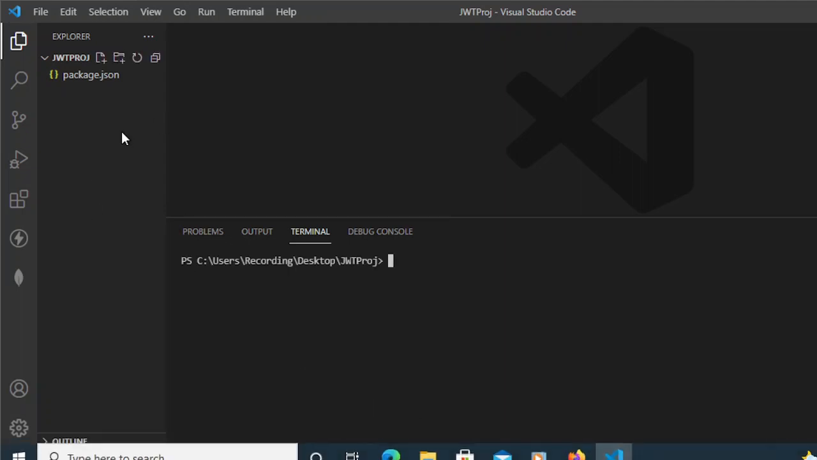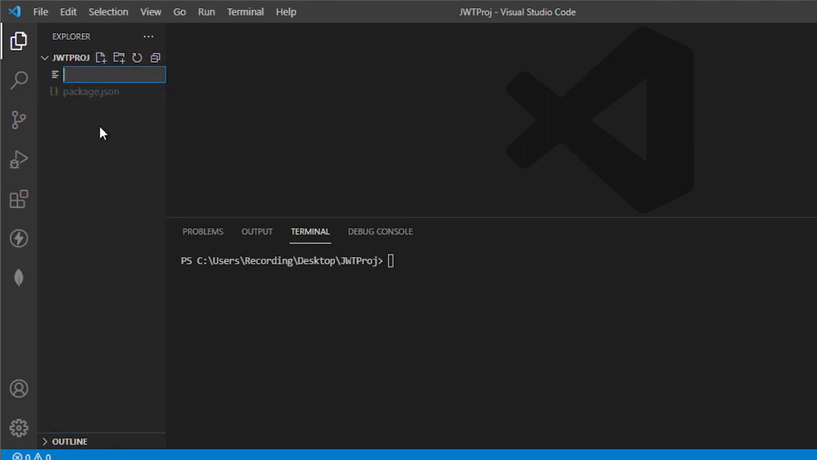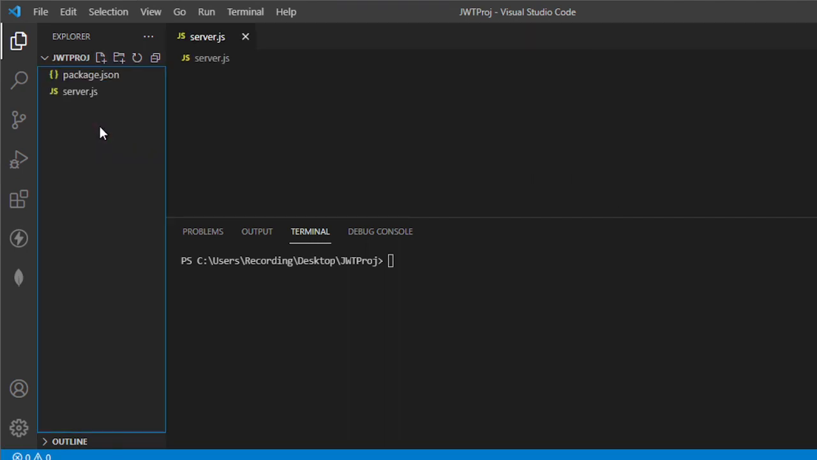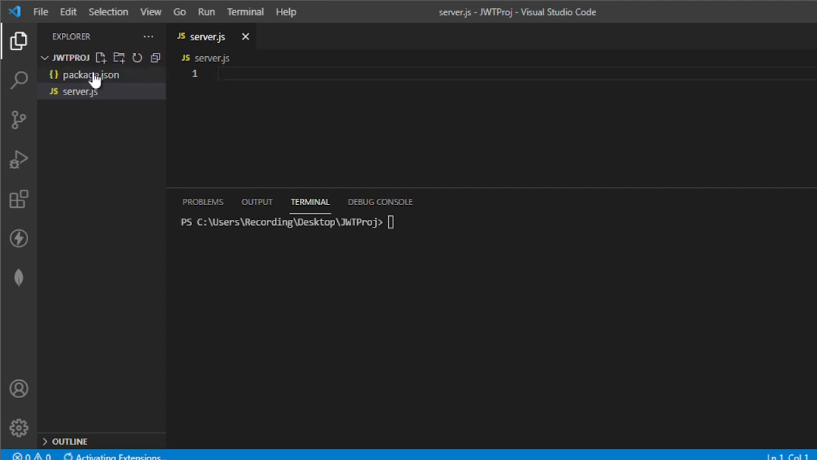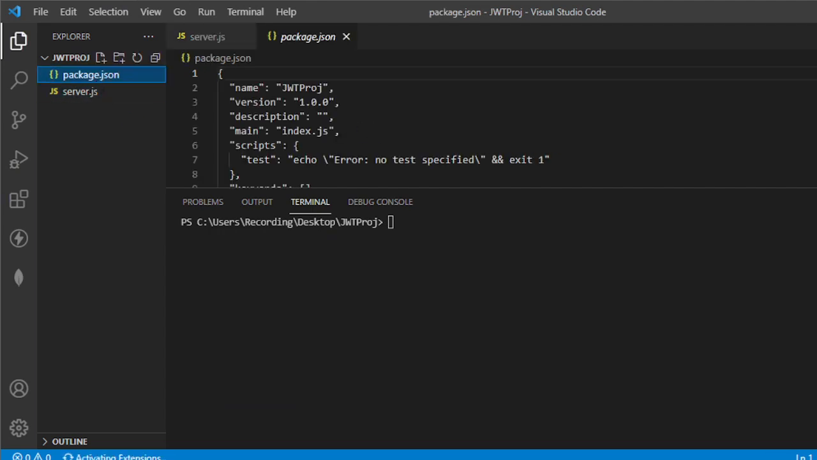Now for our entry point, we're going to create server.js. Okay, so let's start with our packages, since we'll be using only the basic ones.